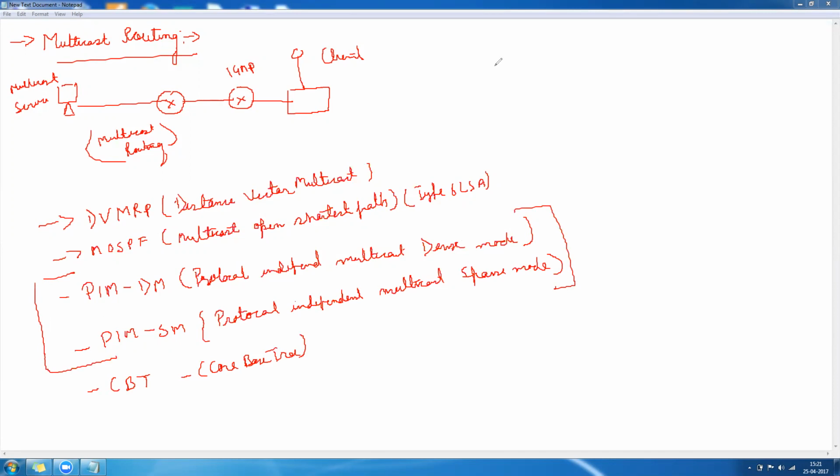PIM dense, PIM sparse. See the difference, this is why we are using PIM and not the others: those other protocols have their own database and their own calculation. But with PIM dense and PIM sparse, as I will show you practically, first of all we have to run OSPF or EIGRP, any protocol, and on top of that you run multicasting. So it depends on the unicast routing table. Whatever your routing table is, it is going to follow that. It takes help of your routing table and won't create its own separate database.